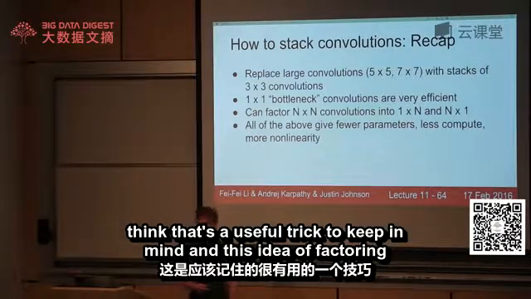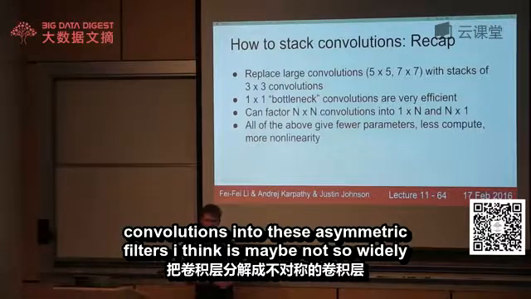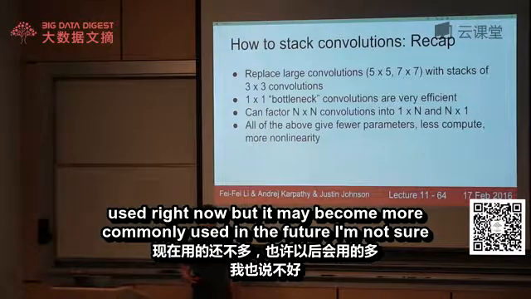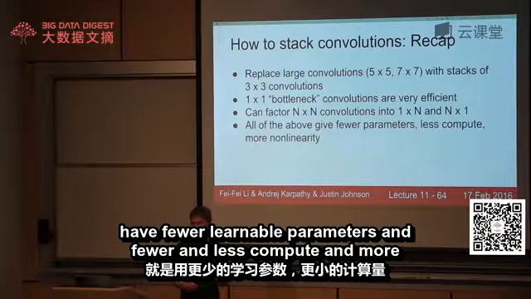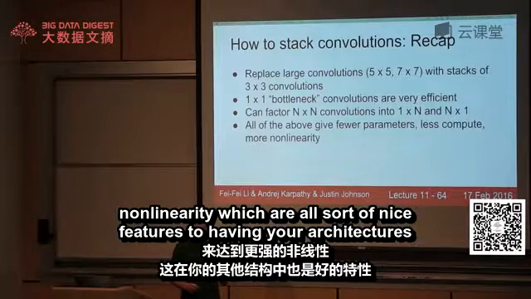And this idea of factoring convolutions into asymmetric filters is maybe not so widely used right now, but it may become more commonly used in the future. I'm not sure. The basic overarching theme for all of these tricks is that they let you have fewer learnable parameters, less compute, and more nonlinearity, which are all nice features to have in your architectures.